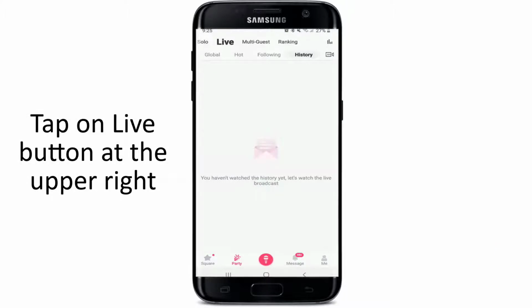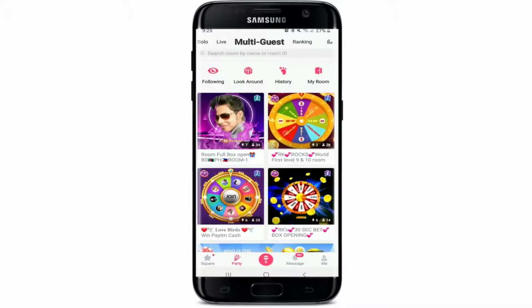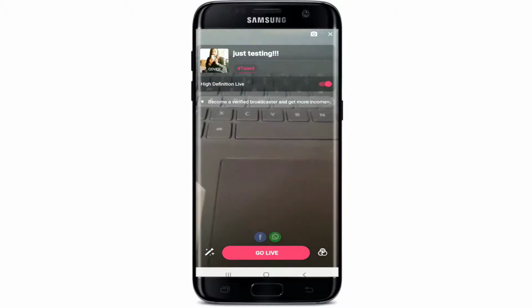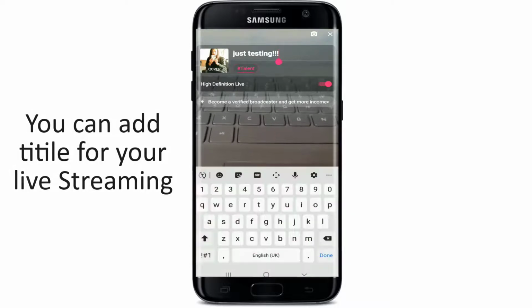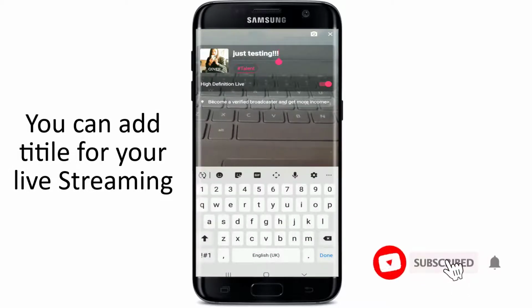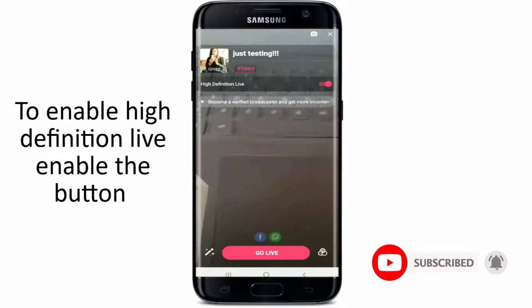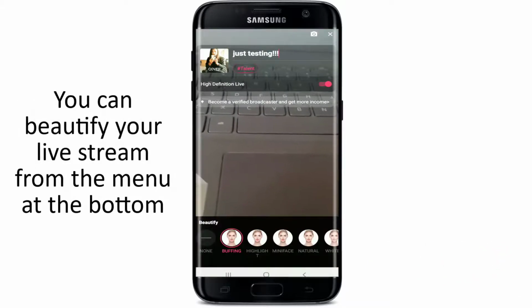To be able to broadcast on Starmaker, tap on the Live button at the upper right. You can see it right here at the top right corner. Simply tap on Live, and you'll end up on this page right here. You can go ahead and type in the title for your live streaming. If you want high definition live, then enable this button right here, and you can beautify your live stream by choosing from the menu at the bottom.